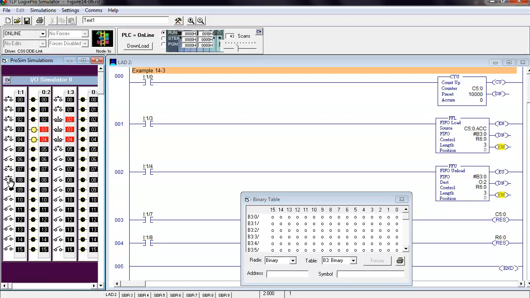Okay, so this should get us started off. Now both of our load and unload instructions are telling us that the stack is empty, right? We've got it set up for a length of 3. And notice your load and unload, your push and pop, are using the same control register and the same length. What we're doing is placing our stack in the D3 file, starting off at 0. But that's just what we call the top of the stack, right?